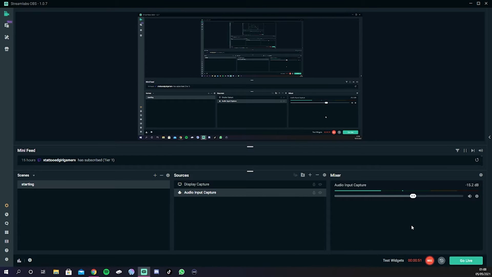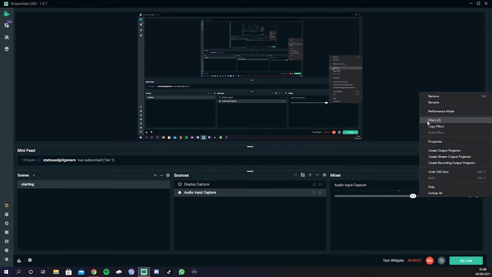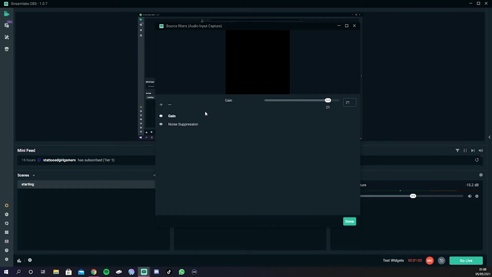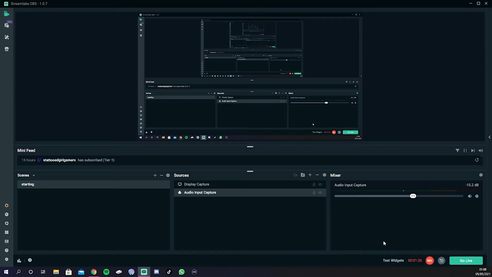For instance, on my input source right now, if I click this little settings wheel, you'll see I've got two filters. The filters, as you can see on here, are gain and noise suppression. The gain allows you to increase your volume if you are a little bit quiet. However, this can cause static on your mic, hence why I have the noise suppression as well, which allows me to keep it within a set range so that it's not picking up exactly everything else that I am doing.